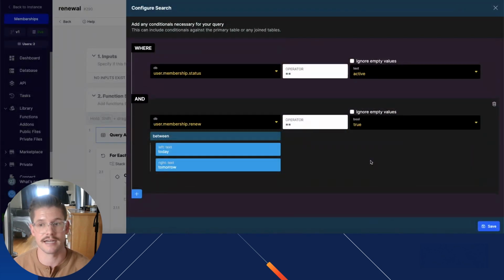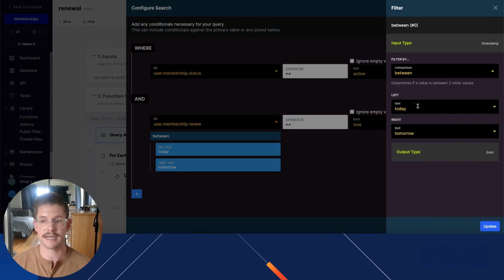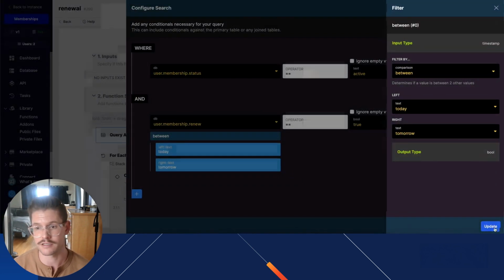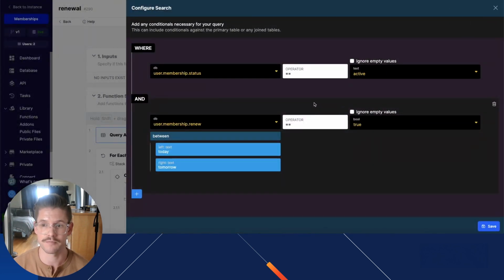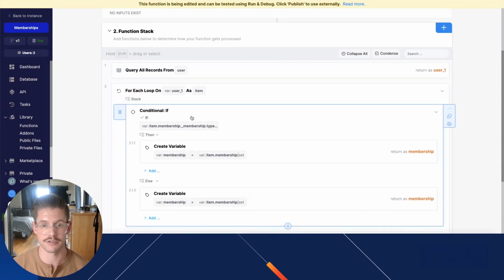First, if that status is equal to active, and then we're going to see if that membership.renew, I'm using this between filter, and I'm just using text today and tomorrow because Xano is able to evaluate relative time formats. And that's all linked up in our date and time documentation, which is pretty cool and very powerful for things like this. So we set that equal to true there. So both active, and if that renew is between today and tomorrow. And today is basically midnight of today and tomorrow is midnight of tomorrow. So we'll get all those users that fit those parameters.